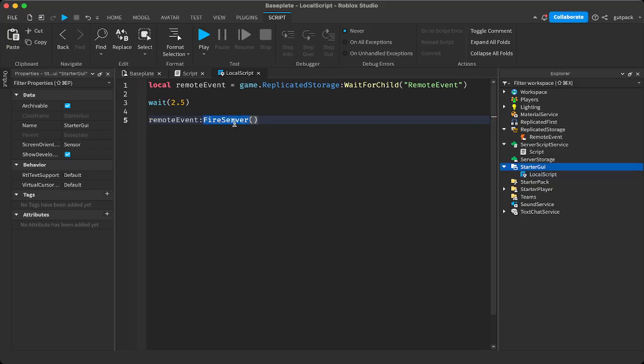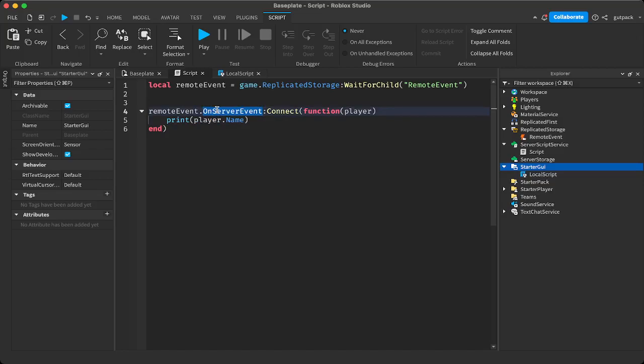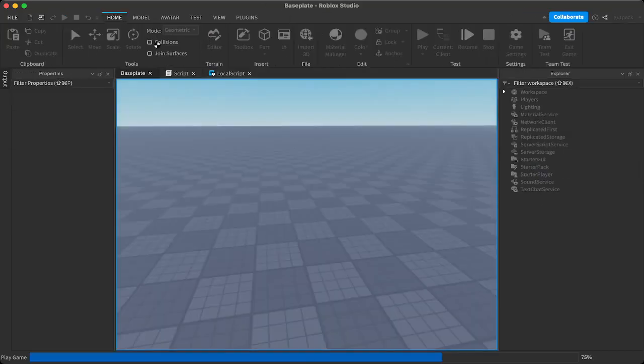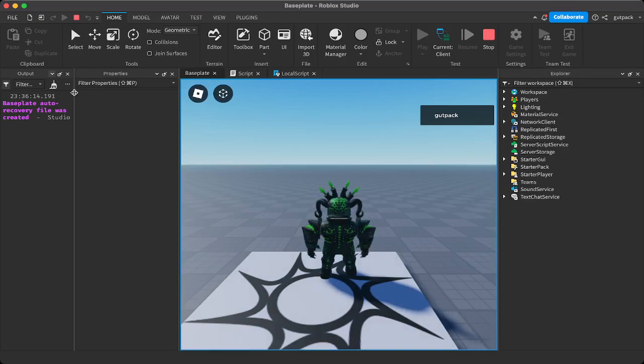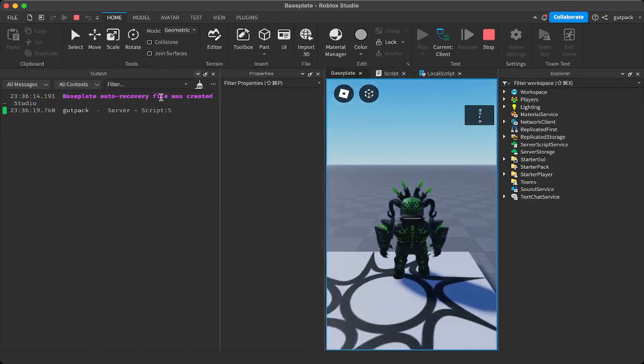Fire means it's going to trigger it. It's going to trigger the server. It's going to trigger this event, fire this event, whatever you like to use. So this code will actually execute. The code inside here will execute. And this should work. So if I play the game and I go to my output window, it should print my name after a couple seconds. There we go. It prints my username.